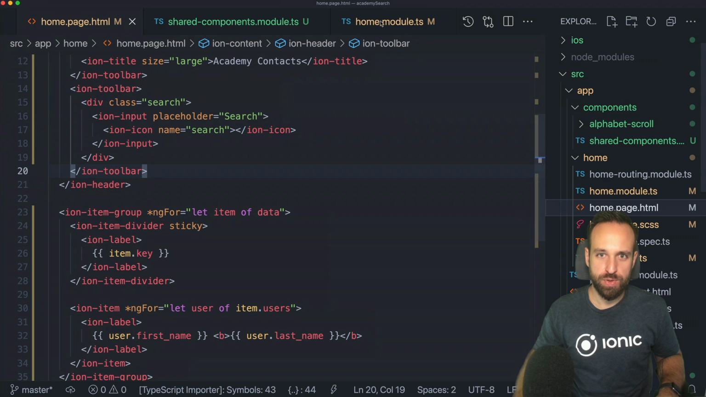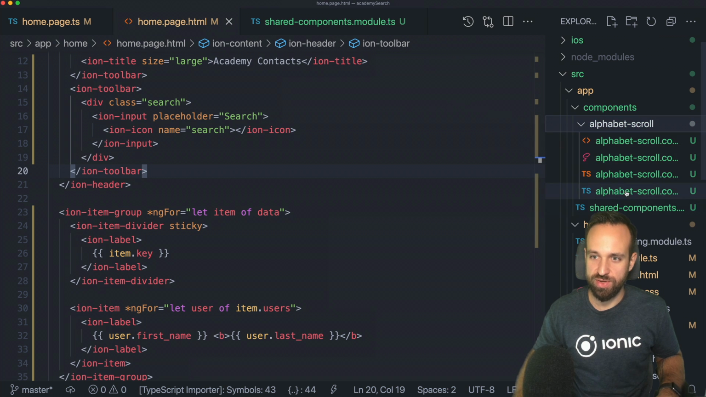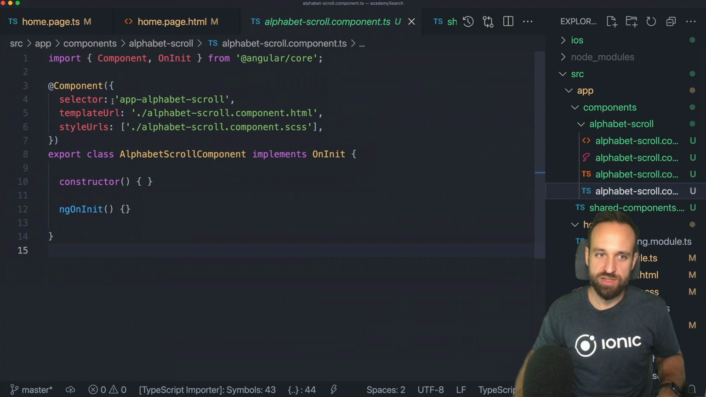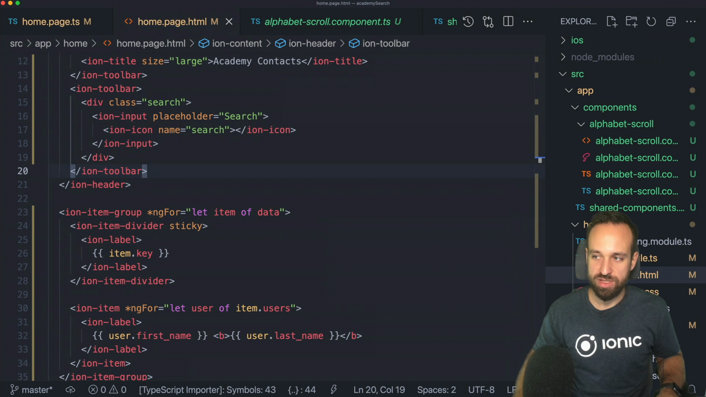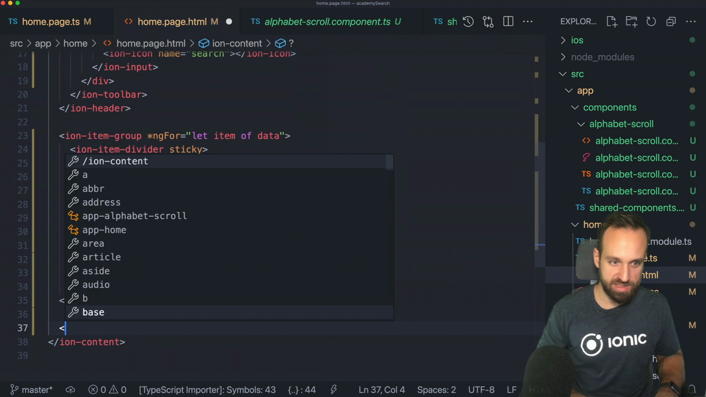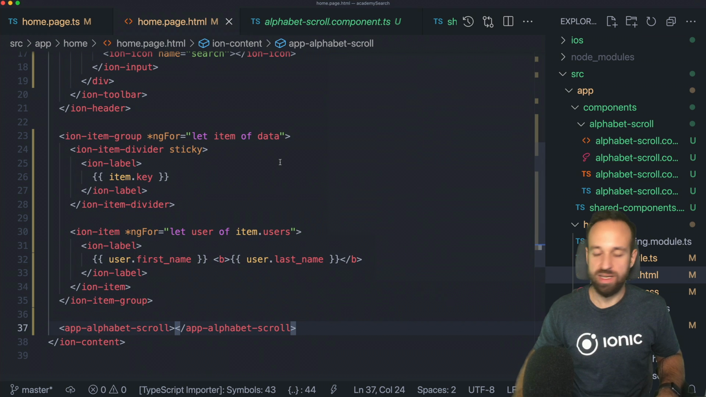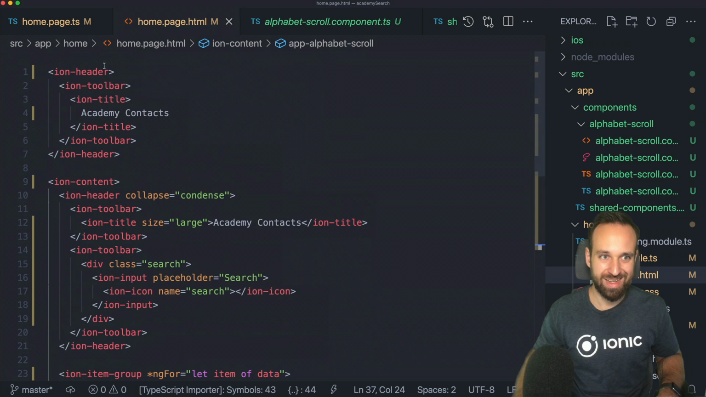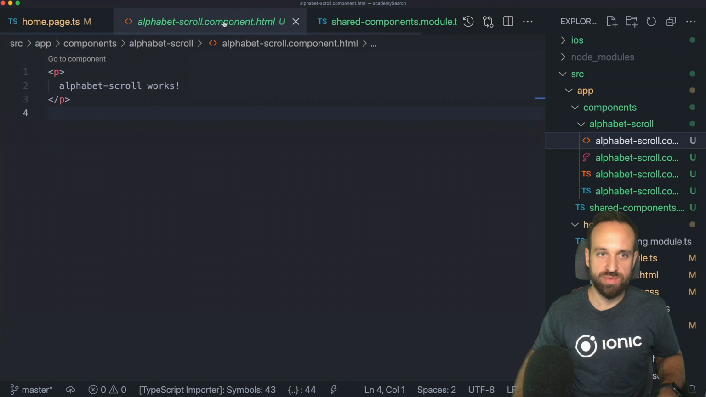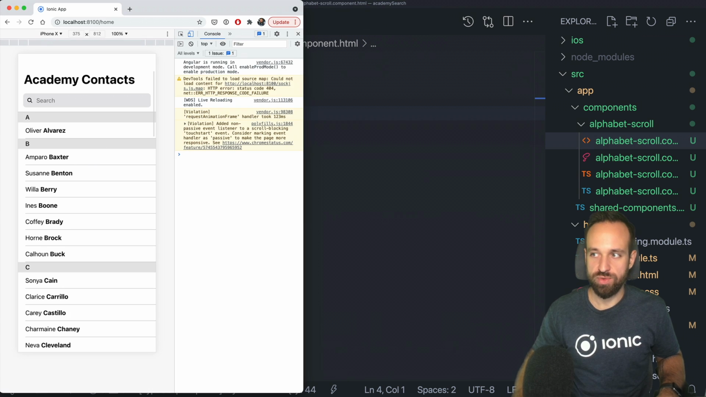Maybe we're gonna put it already in there, might make sense so we can actually see the result of our coding. The name of the component is usually app and then the name, so app-alphabet-scroll. And I'm just gonna put this, well, let's just put it into the home page at some place. I'm gonna anyway position this in an absolute position, I guess. So let's head over to the alphabet. Yeah. Can we see it already? No, we can't really because, well, we haven't added any logic or anything.